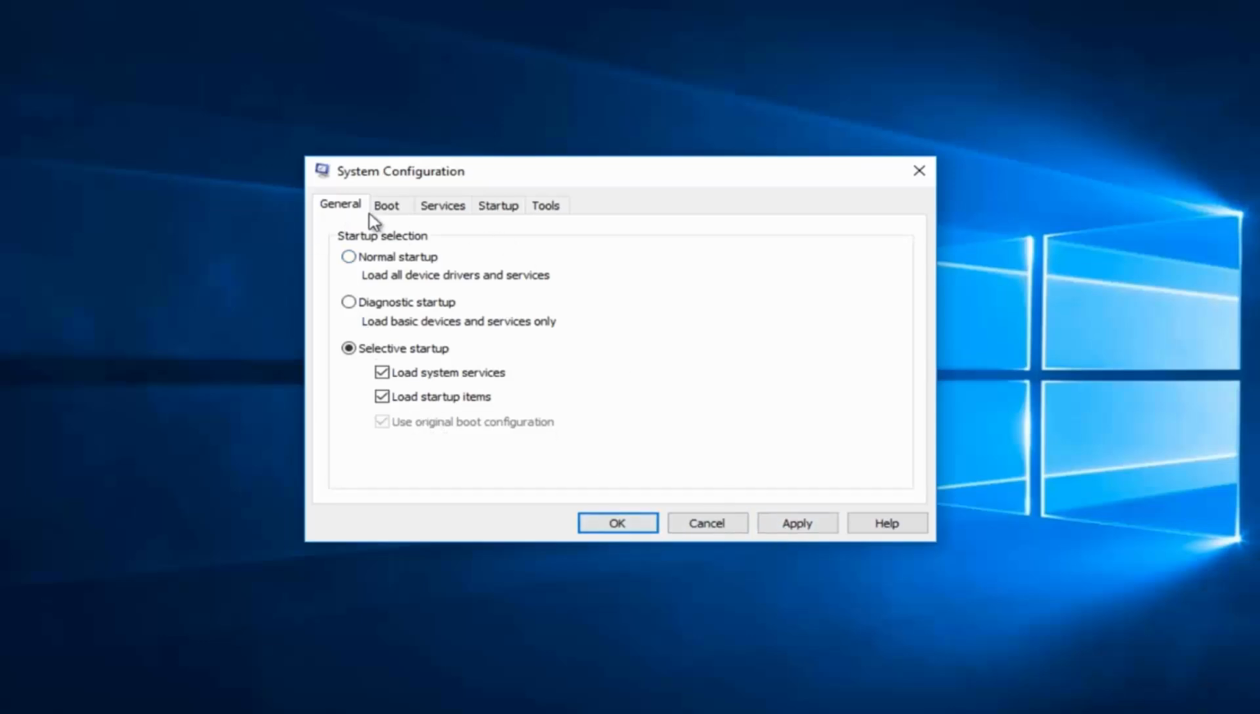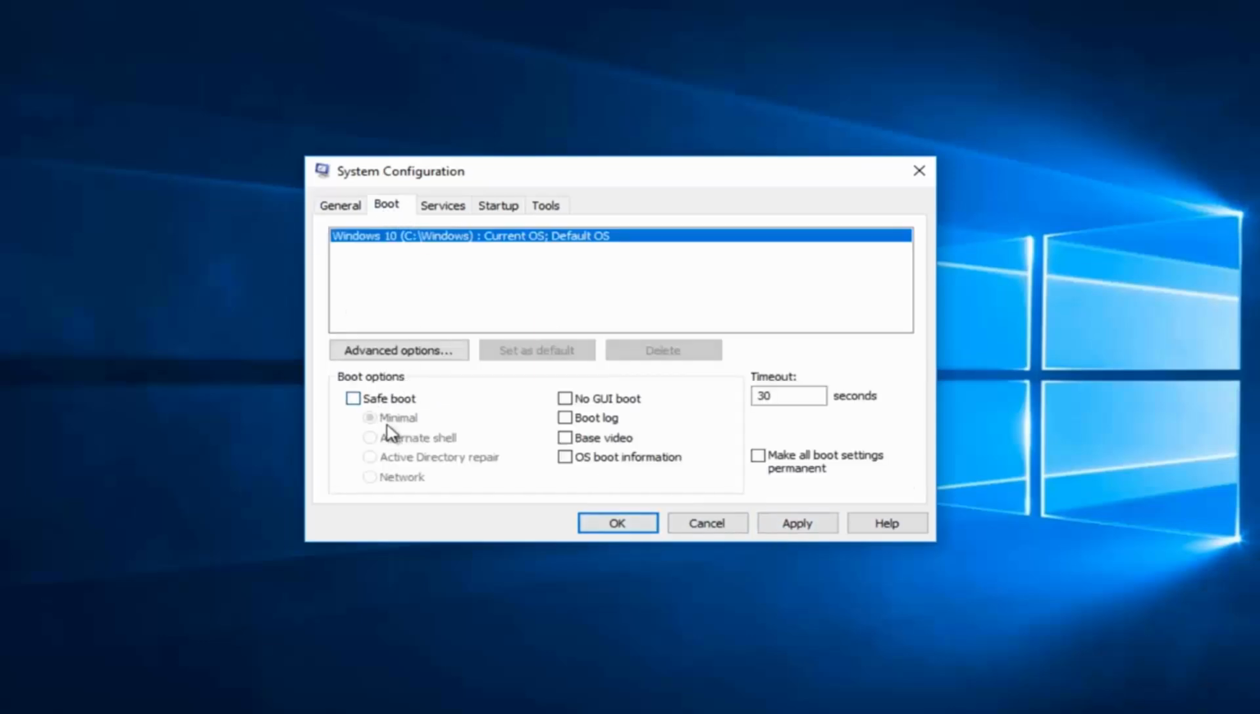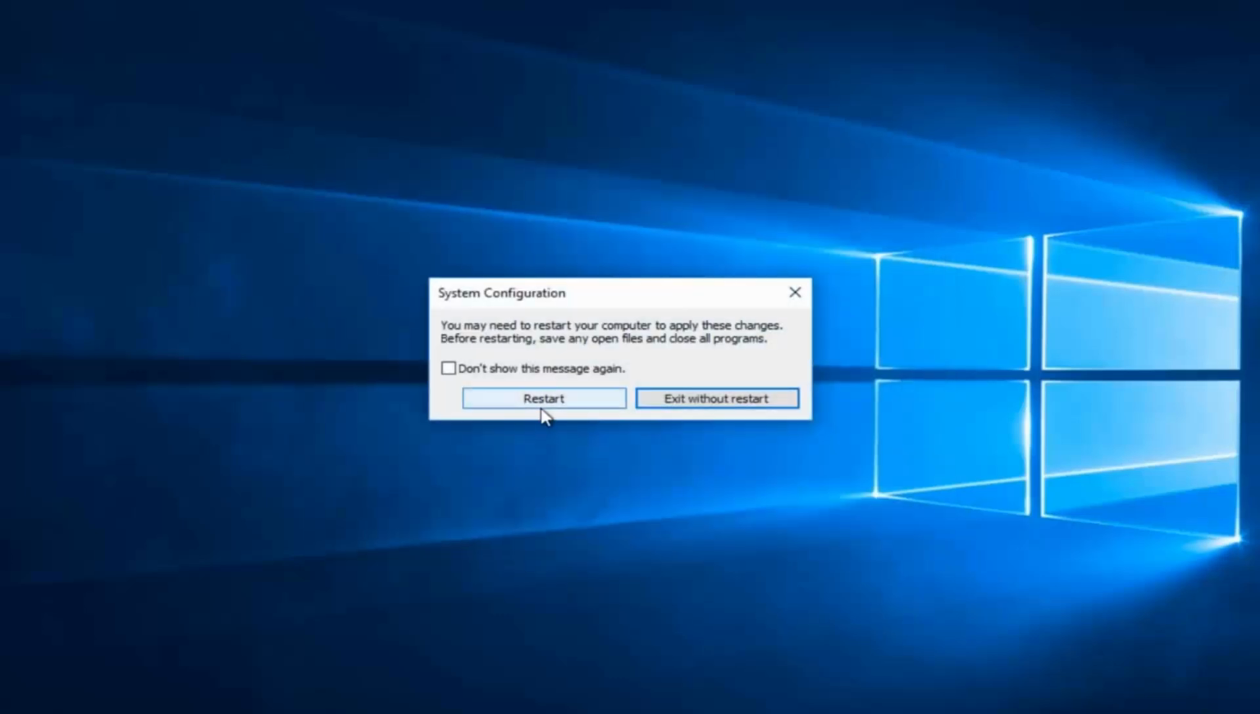And then once you've done that, and you've made sure under Boot that safe boot is unchecked, you want to click on Apply and OK. It'll say you may need to restart your computer to apply these changes. Before restarting, save any open files and close all programs. I'd recommend restarting your computer, and then hopefully your computer should boot back into the normal Windows 10 operating system.